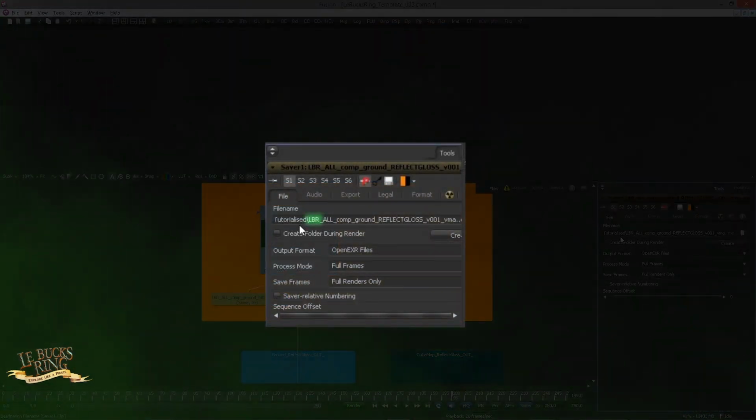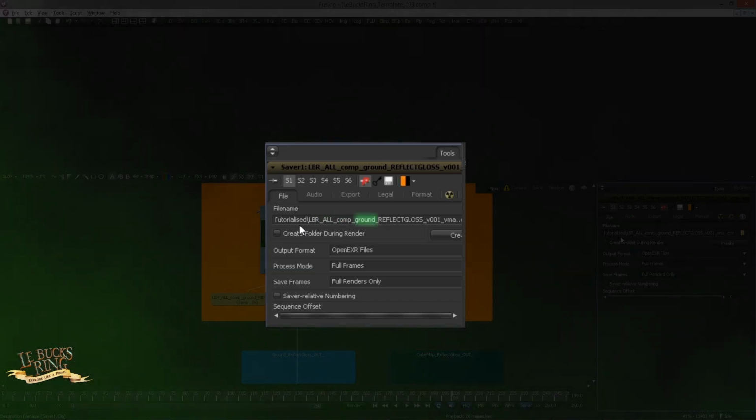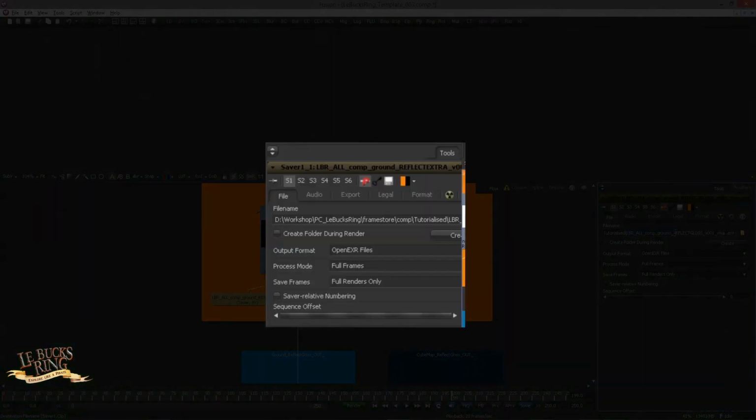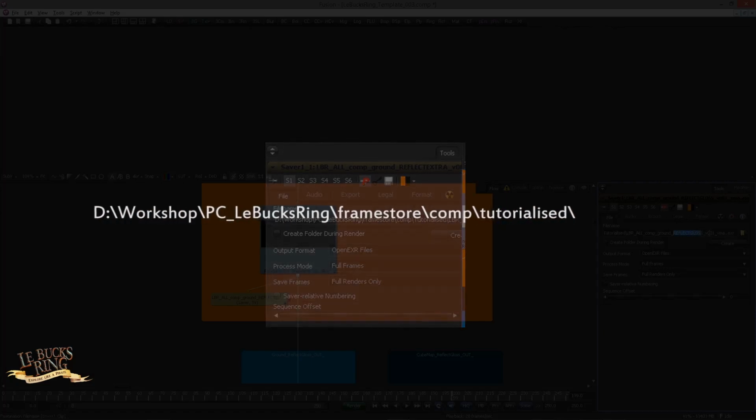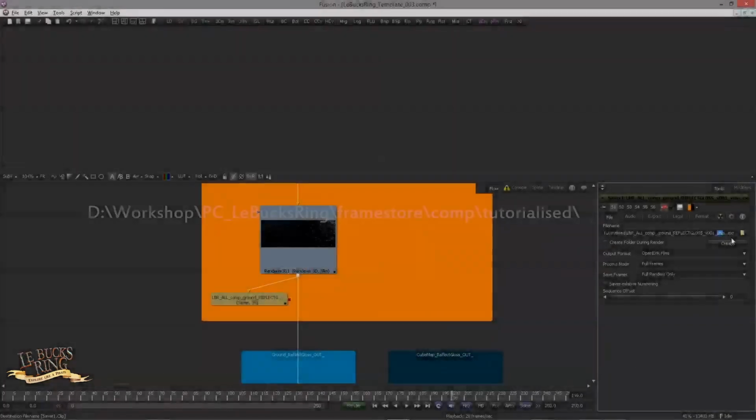LBR is the abbreviation for LeBuck's ring, then all or 000 sometimes, which is usually the shot number. Then comes the department, comp in our case, for composition. Then the ground, followed by the pass type. Next we have the version number and last your name abbreviation. So to make things easy, you can even create the same folder structure that I used, so you can reuse all them savers without any hassle.